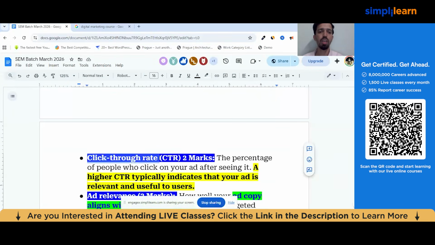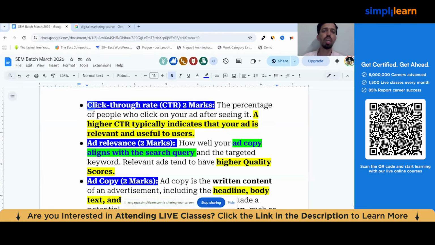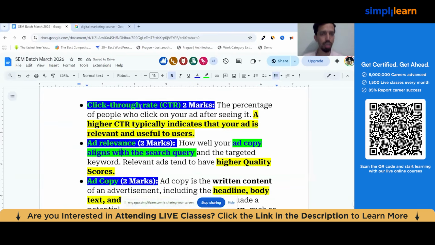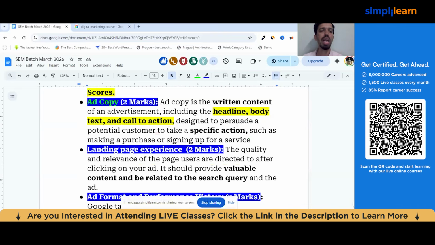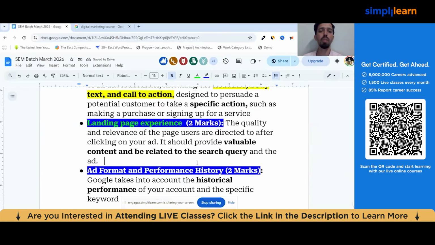The first factor is click through rate, CTR. The next factor is ad relevancy. Note down these factors. I'll explain in detail what these are. Click-through rate is one of the factors. Ad relevancy is one of the factors. Ad copy is one of the factors. Landing page experience is one of the factors. Fifth is ad format and performance history.